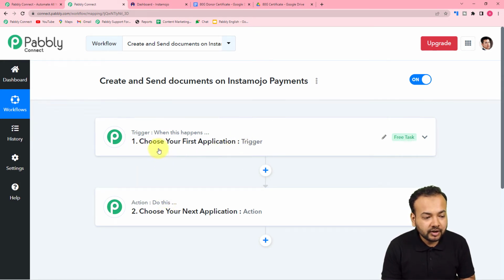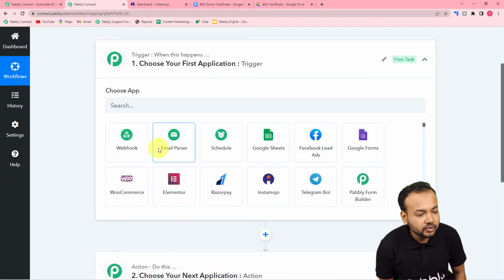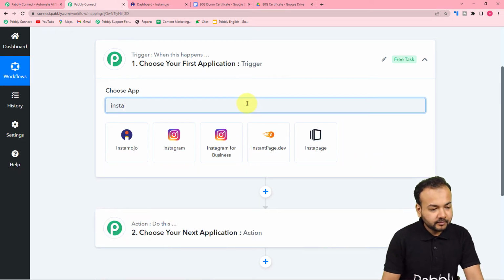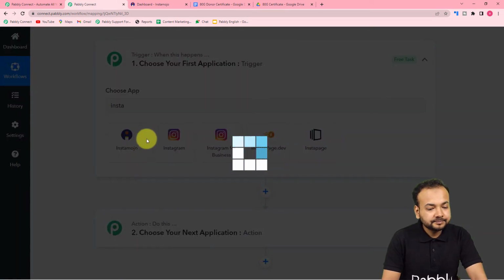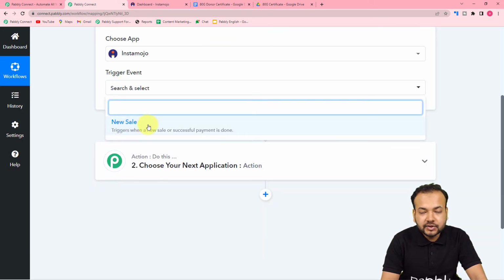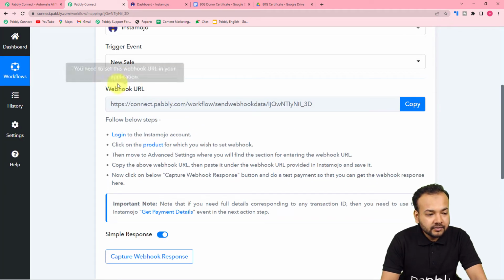Alright, so first of all you need to set up the trigger. From this trigger section, in this choose app field, you have to choose the Instamojo application. This is it, select it, and in the trigger event you have to select this new sale option, so it will trigger when a new sale or successful payment is done, right? And it will give you this URL. This is called a webhook URL, guys.